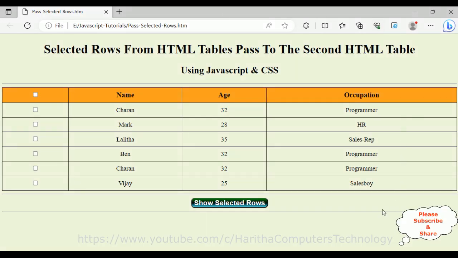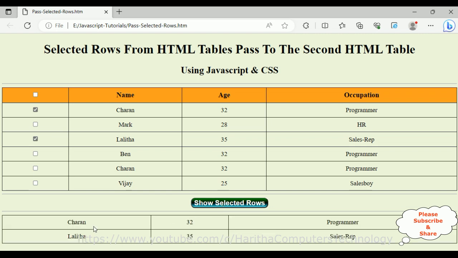And here we got the final output of our application. Notice the selected rows from the HTML table. This is the first HTML table, and we pass the rows to the second HTML table using JavaScript and CSS. The second table is empty, that's why it's hidden. If I select Lalita and Charan, two rows from the first table, and now select show selected rows, see here we got Charan and Lalita displaying in the second table.